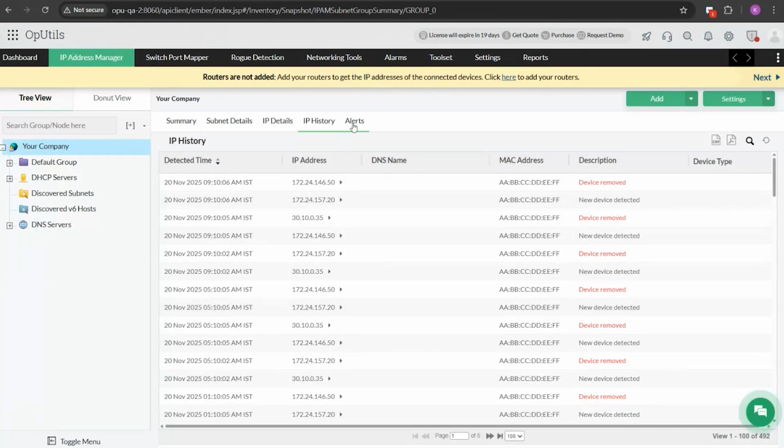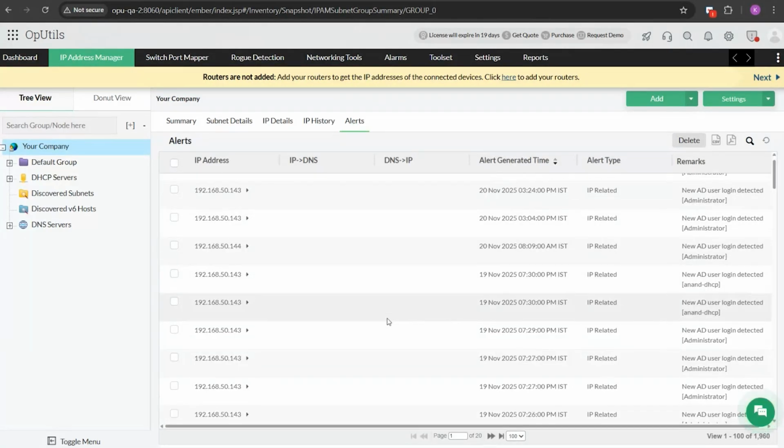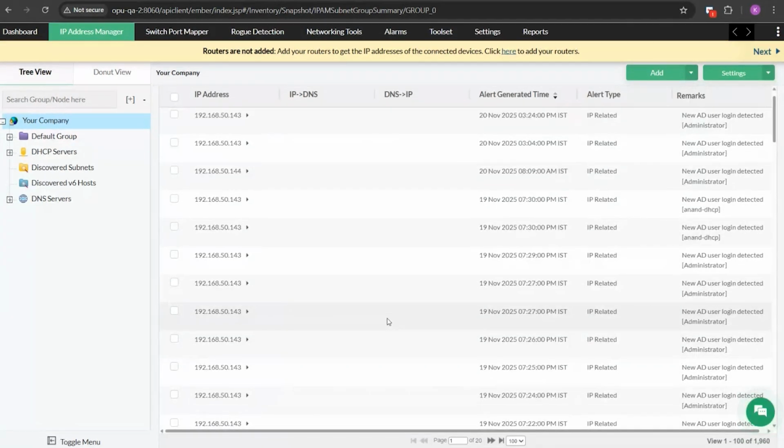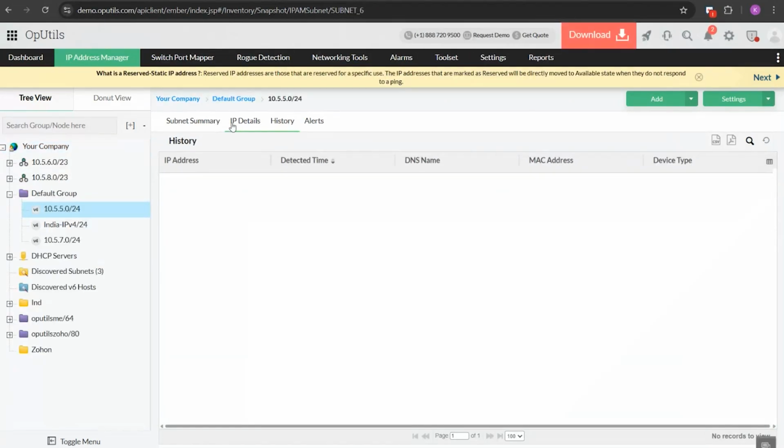Now let's move on to IP alerts. You also have this where all the alerts that were raised for your IPs will be listed with their generated time. You can see the alerts generated time and other details here, along with the remarks. We will be covering receiving real-time alerts later in the presentation. Let's head back to the IP.